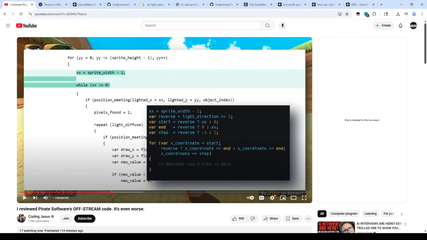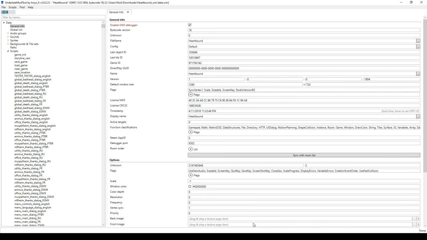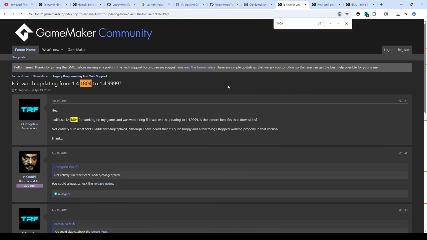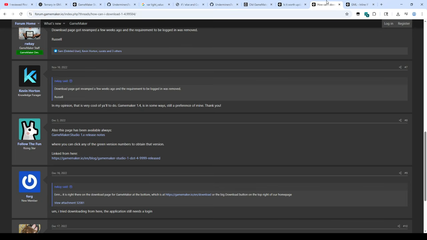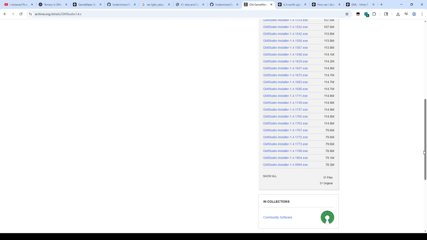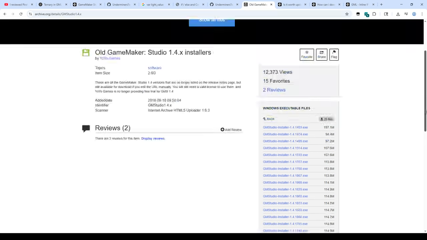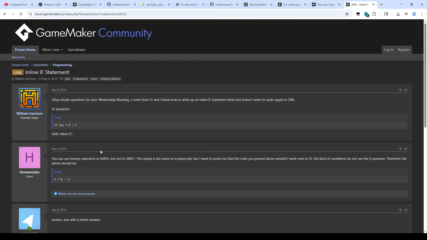However, I did a little bit of digging and I found that the Heartbound version is actually using 1804, which I was googling a little bit, and apparently this came out in 2018. And I tried to download it from right here, the Game Maker 1804, and they do not support ternary operators.